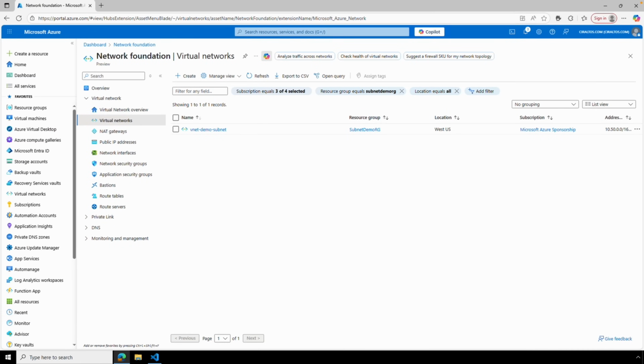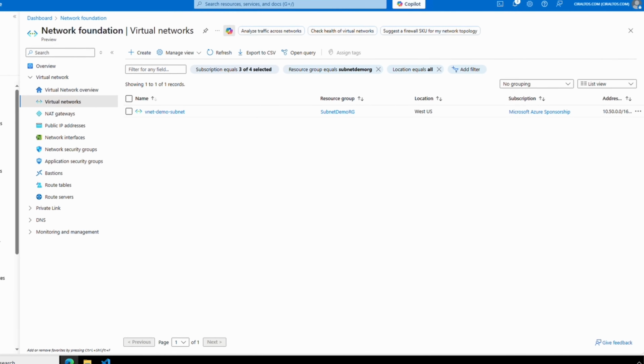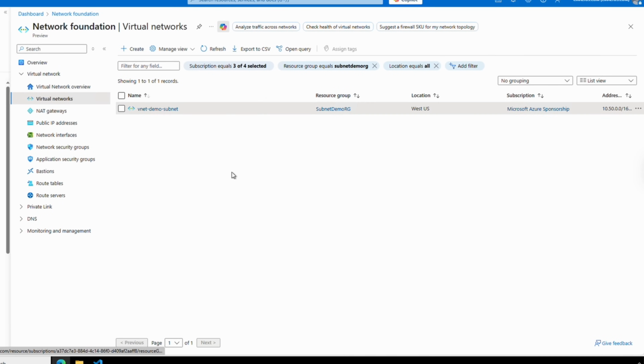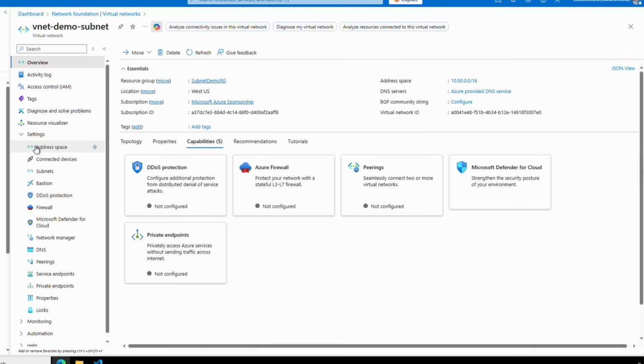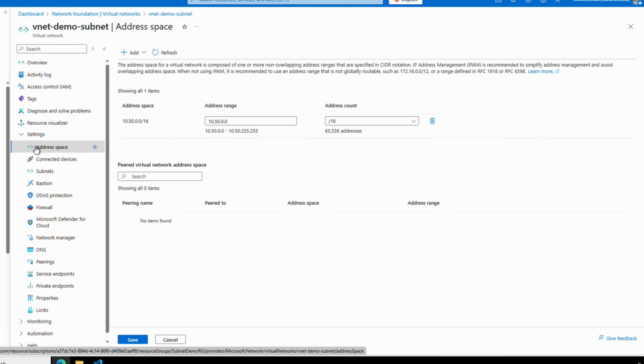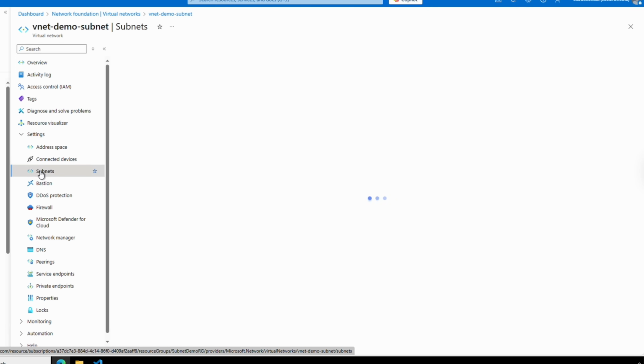Here we are in the Azure portal. We'll start by reviewing an existing VNet and subnet. This VNet has one subnet. Let's view the address space. Very simple, there's just one address space. That's the 10.50.0.0/16 address space. Next, let's go to subnets.